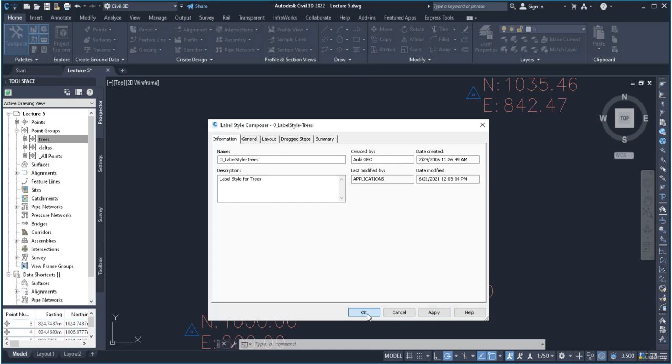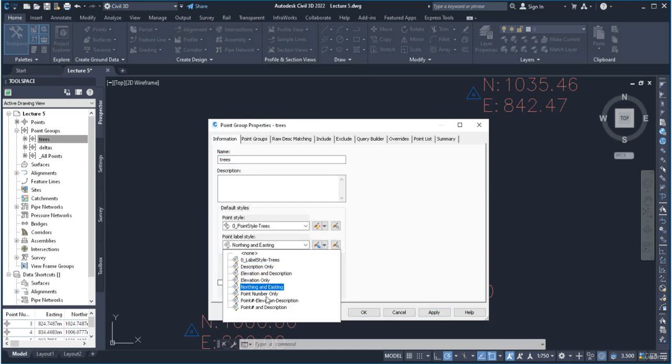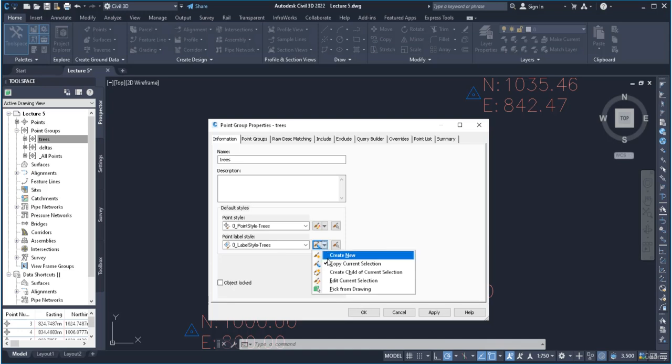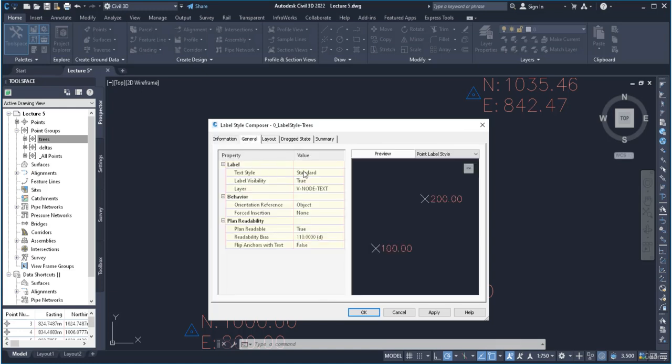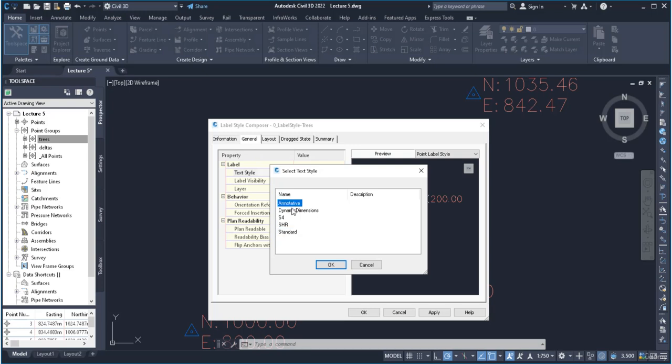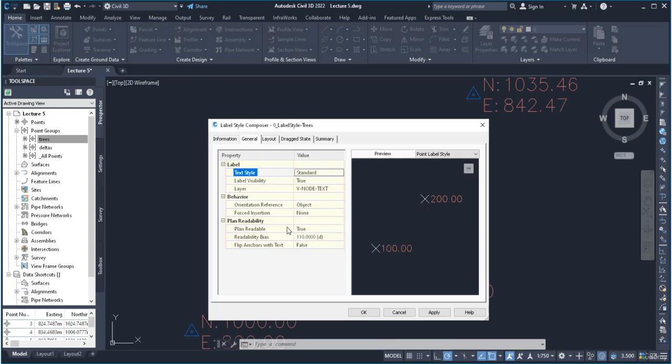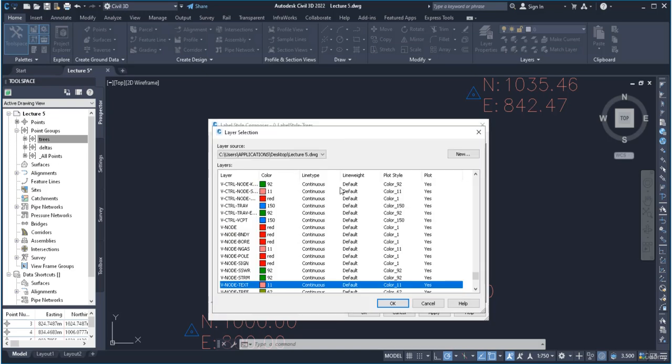Then we can hit apply, OK, and see if we have this label already. So it is in the first place. We can select and then edit again. After that, we have some general options like the text style, which can be annotative, dynamic dimensions, STSHR, or standard. So we will choose the standard. Then the label visibility could be false or true. True means that it would be visible, and false means it would be hidden.